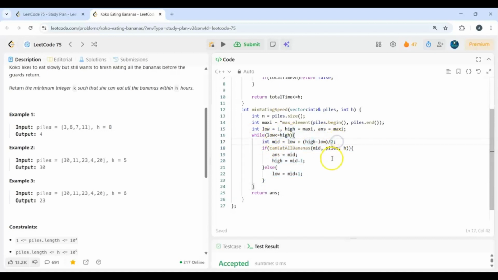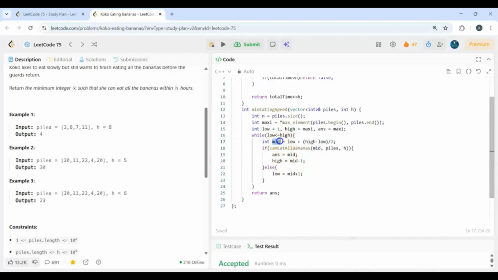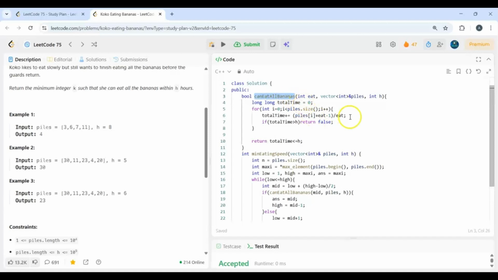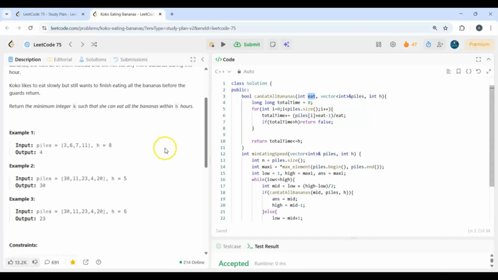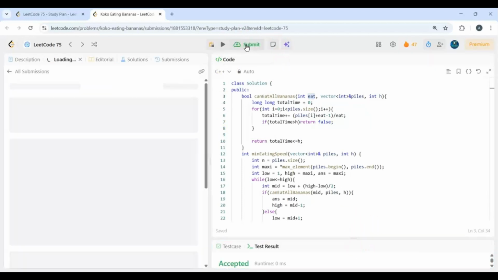We'll find our mid pointer and we'll call the function. If we were able to finish all the bananas with this given speed, then we'll store that inside our answer variable and move our high pointer to mid minus 1. And with the given speed mid, if we were not able to eat all the bananas within h hours, then we'll move our low pointer to mid plus 1. The can eat all bananas function remains the same, which calculates the total time taken to finish all the piles with this given speed. So let's quickly run this code. It's working, so let's submit.